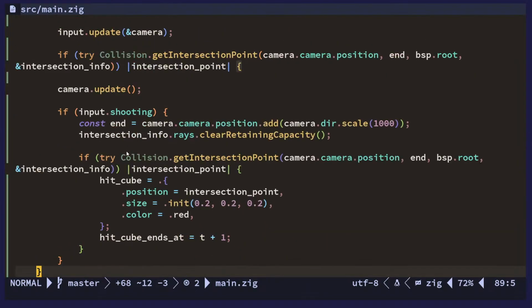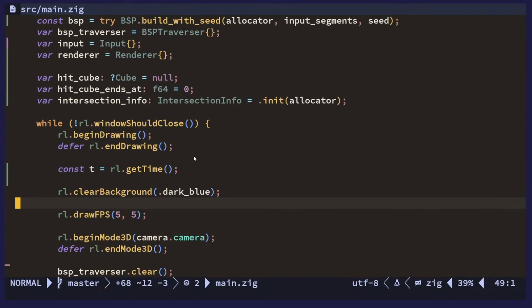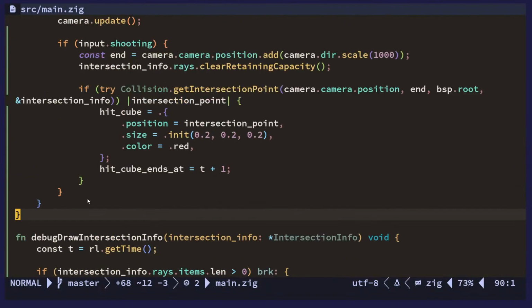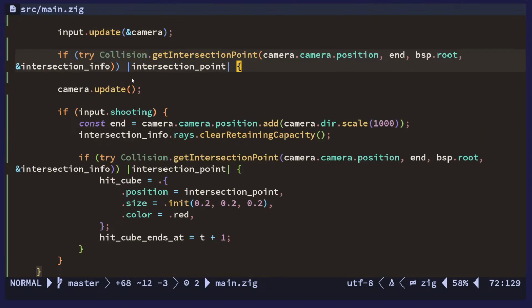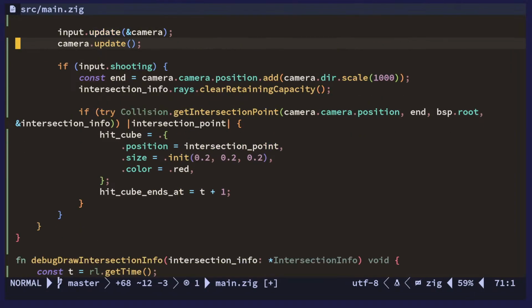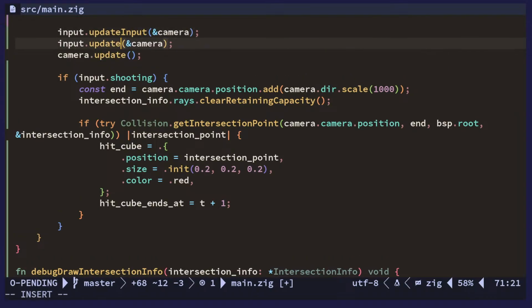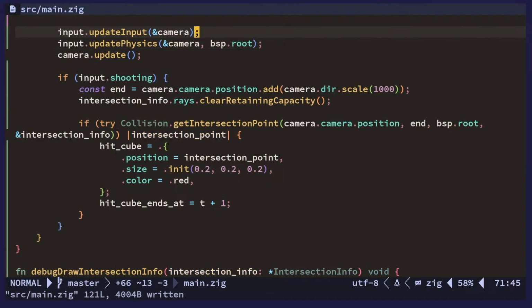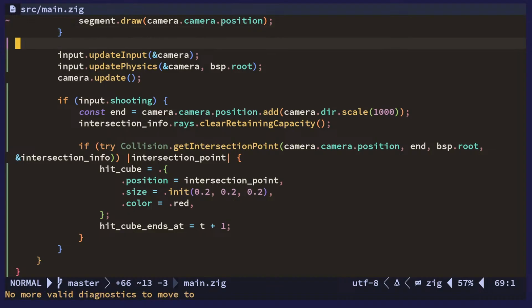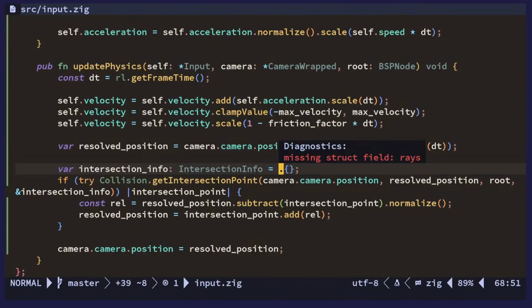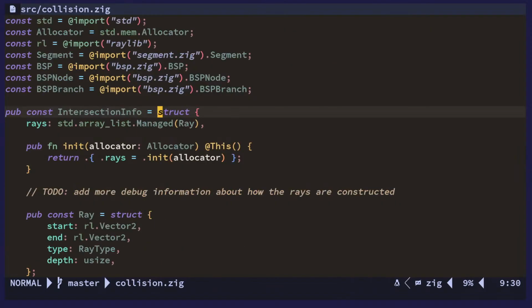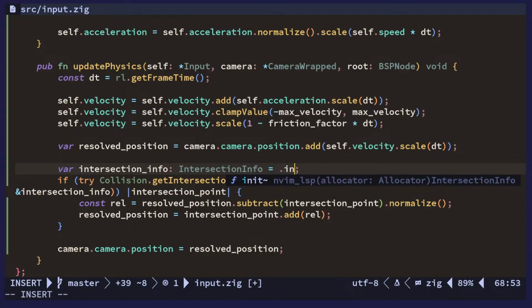Wait, what's going on? Oh, we're missing... let's remove this. This would be input, update physics, camera, DSP root. Race. Oh, we need to allocate. Oh, god damn it.